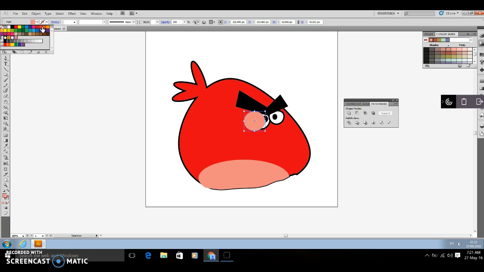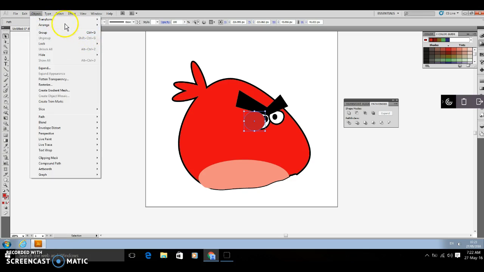So if I go to my reds, is that darker or is that the same colour? No, that's darker. I'm going to go with that. I'm then going to go to Object, with that circle selected, Transform, Arrange, and we want to send backwards. Now, send backwards you'll have to do it about 5 or 6 times, which is a bit of a pain.